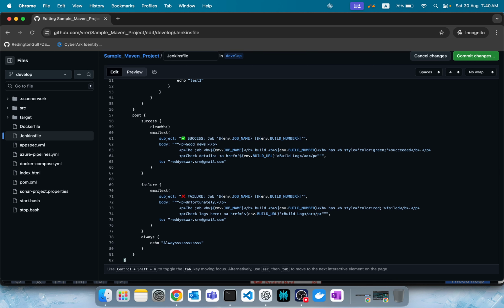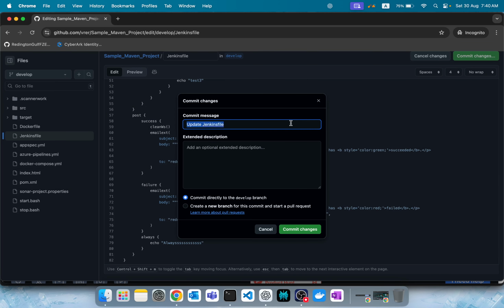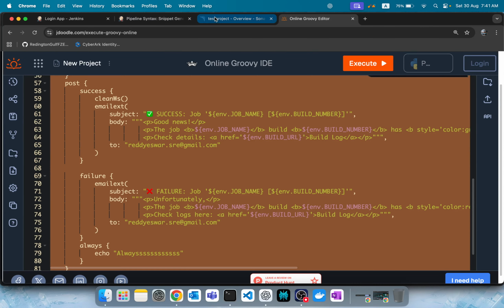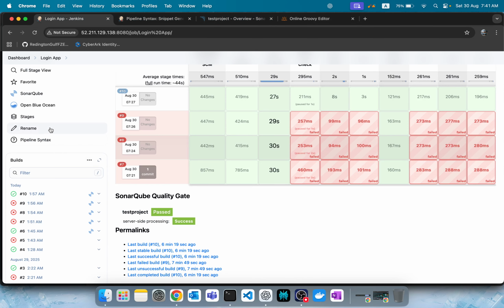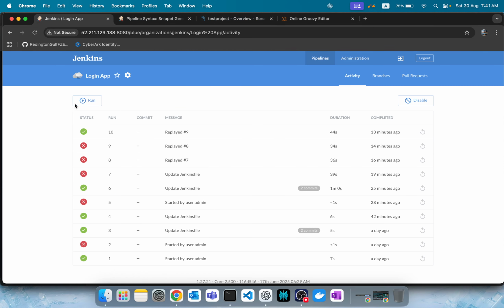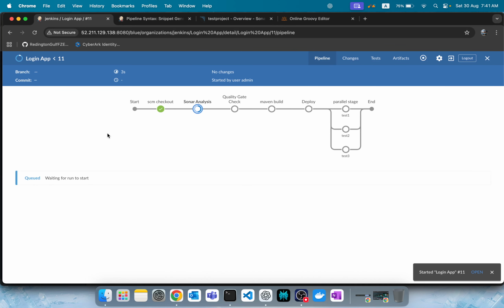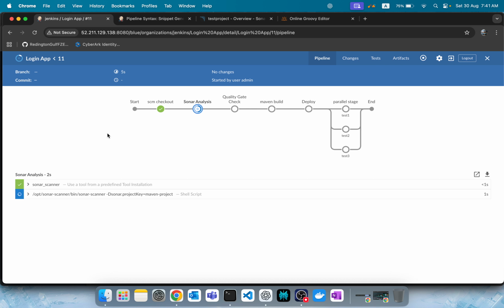Now we have given our syntax. Included email alerts in the pipeline or in the Jenkinsfile, whatever it is. Let's go back to our pipeline where it is. Open Blue Ocean, run again. Yes. Let's see.